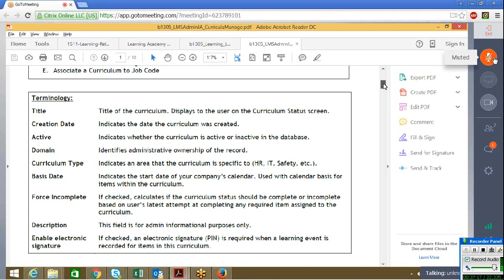Coming to description, we will give the description of the curriculum, and then enable electronic signature is nothing but whoever is doing the recording of the course, the admin or instructor, recording that the employee has attended this course. After a recording, that item will go into the employee's learning history, and even the curriculum: say for 4 items, a curriculum is mapped, and the employee has completed all 4 items, then the curriculum will show as successfully completed. For that to show as completed, either the admin or instructor has to record, for that to come under learning history.